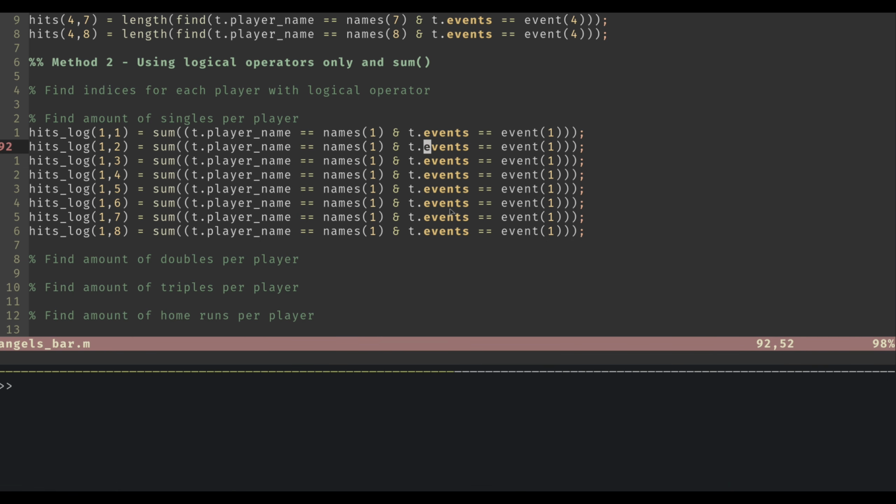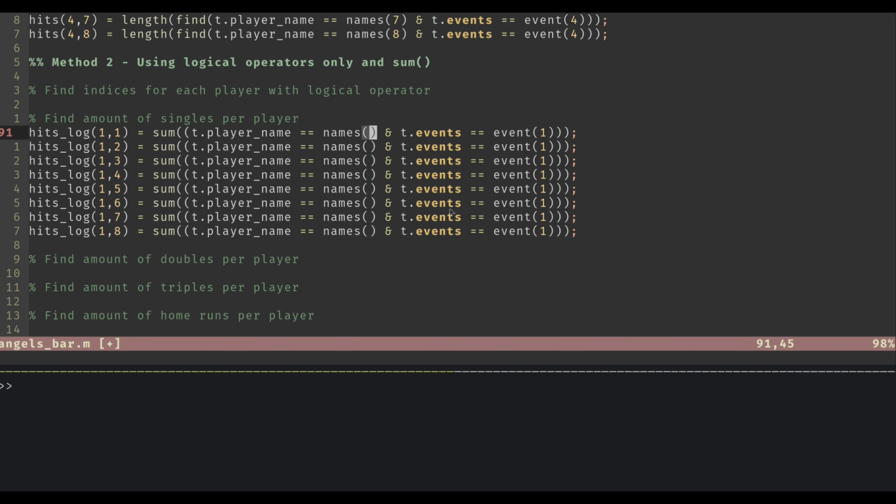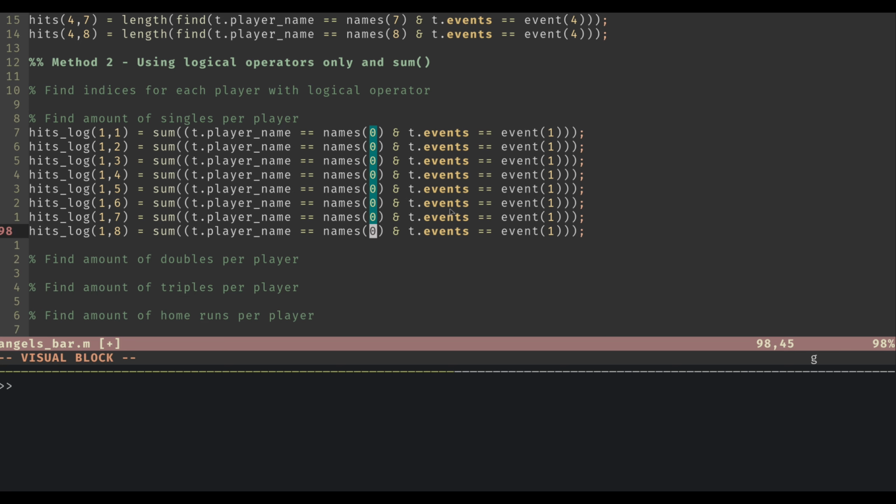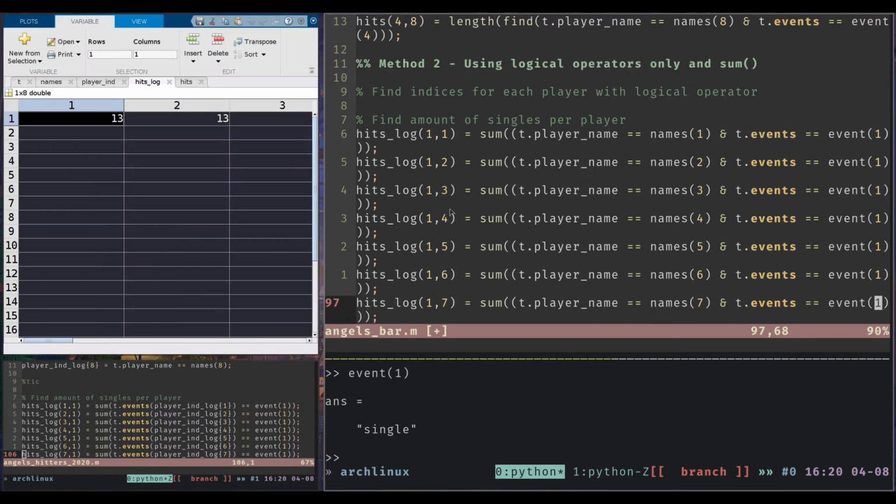I forgot. Yeah, we need to change our array addressing over here. Instead of just being all for player 1, which is what we currently have, we need to do it for players 1 through 8. Okay, 1 through 8, and this we're leaving as a 1 because we want to look when each player had a single, and remember, event of 1 corresponds to a single. So let's run this again, and now it's correct.